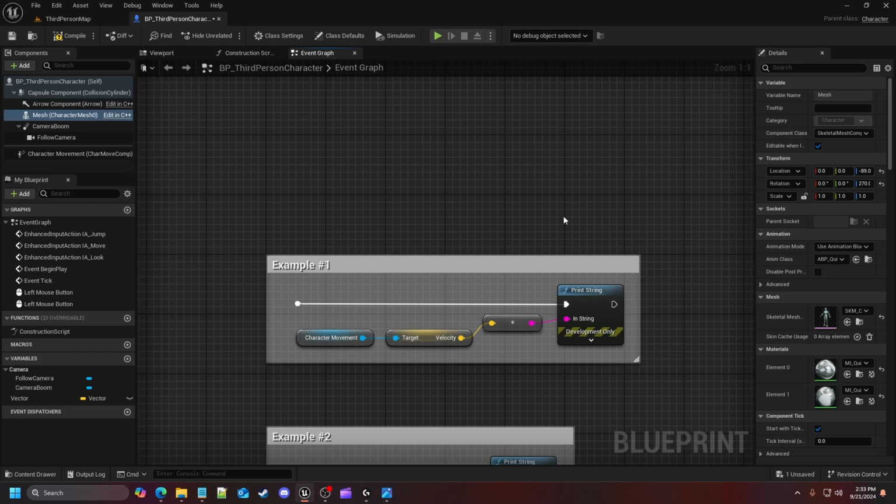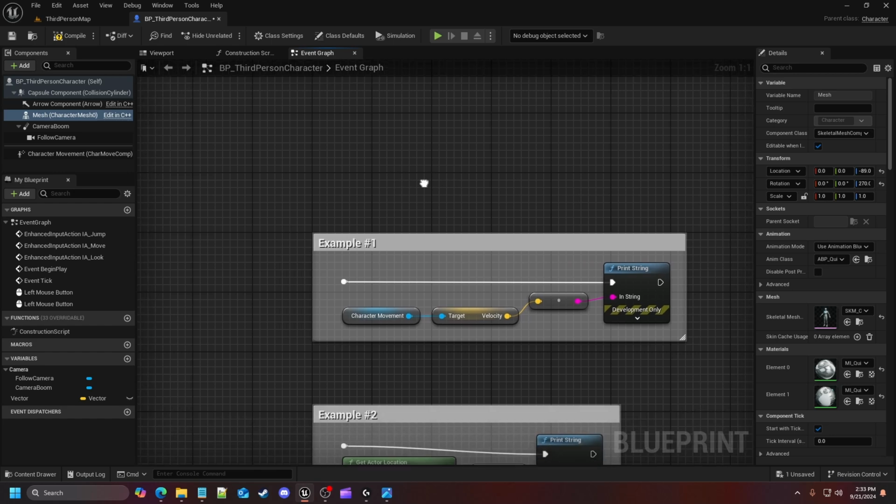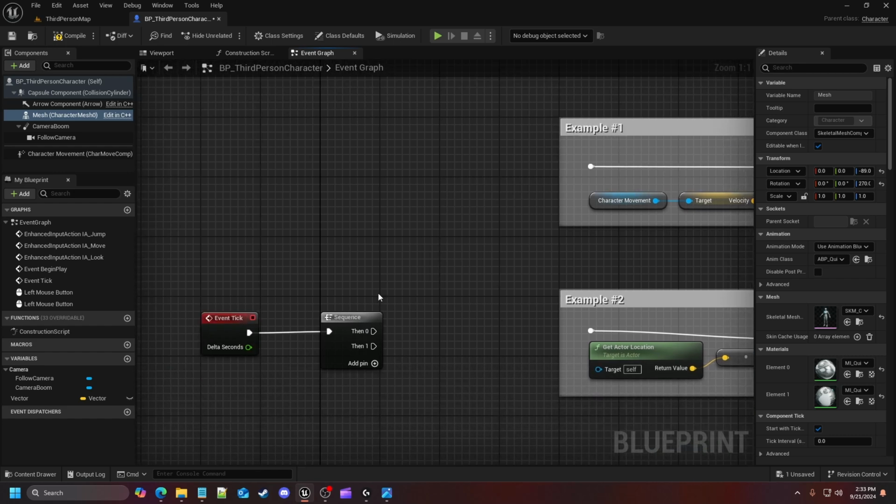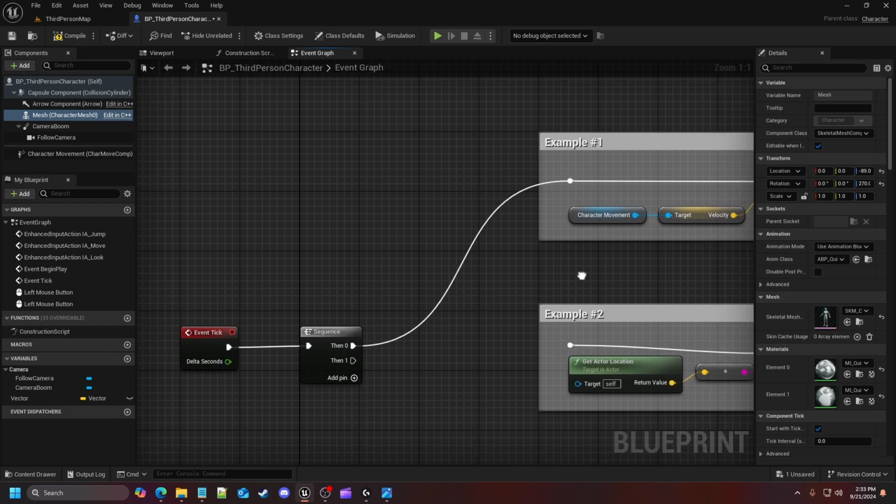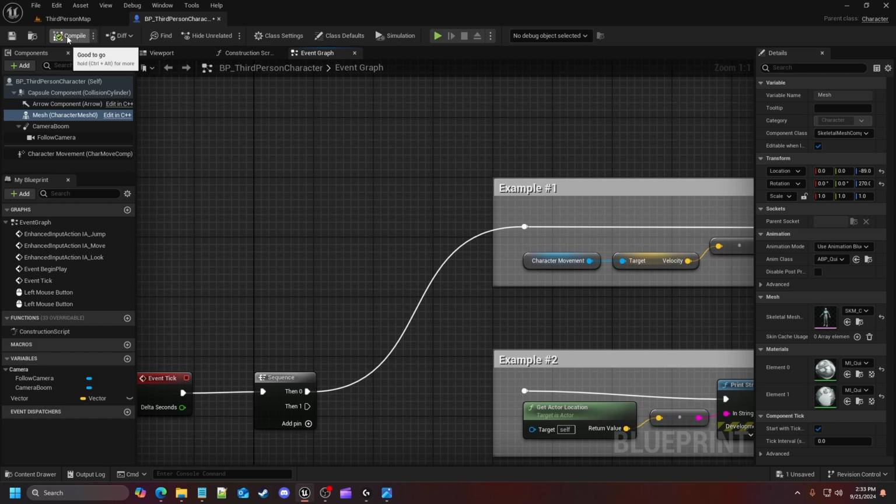So on the scale on the z-axis, I went upward 20 miles per hour and then came downward at 50 miles per hour. So that's how you would do it. To see this in action of how we would retrieve it, I have an event tick on which we'll see these values change as we move along. So I'm going to connect my sequence node into the reroute pin that I have here, compile and save, and I'm going to hit play.